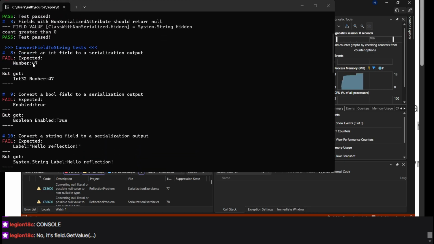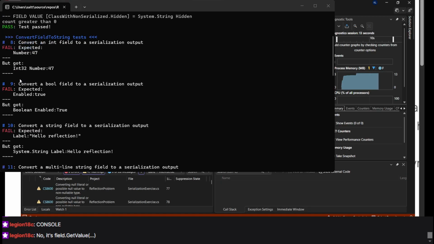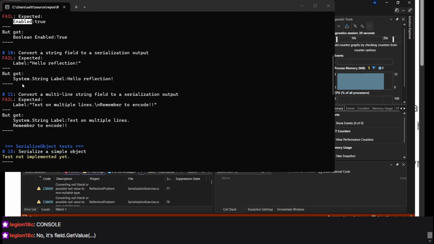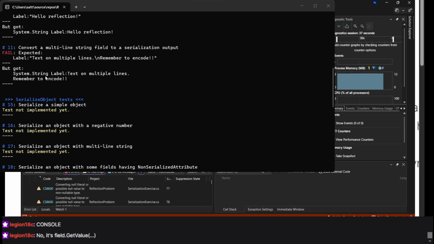Expected number 47. Got int 32. Oh yeah, they want those names, not what it's called. People. Remember to encode. Oh, that's so mean.